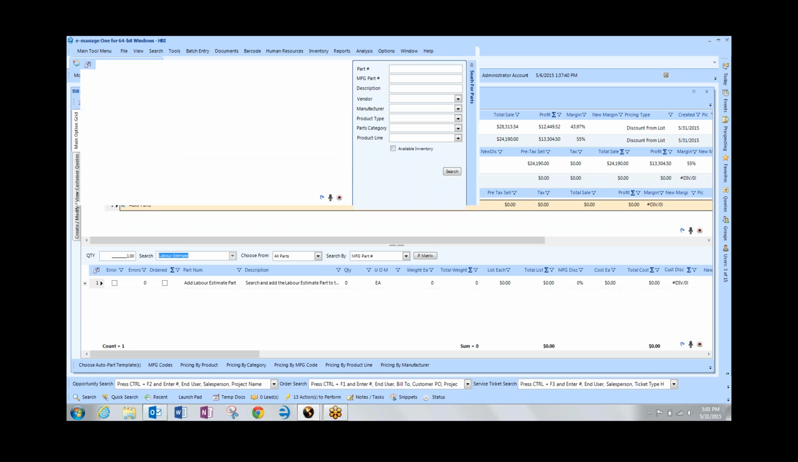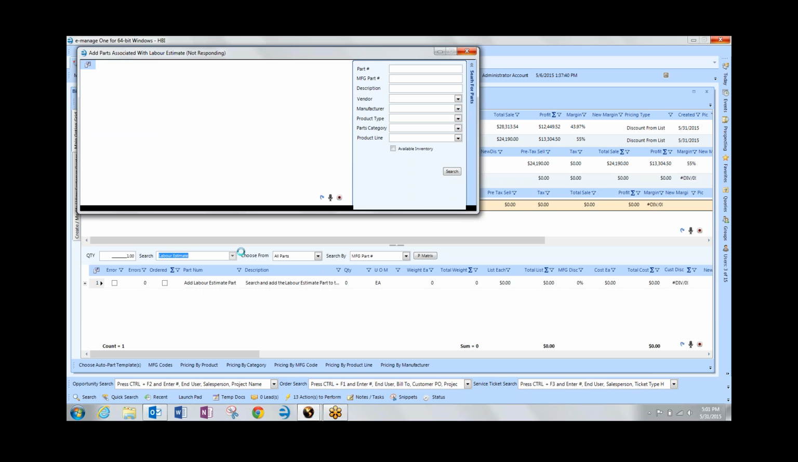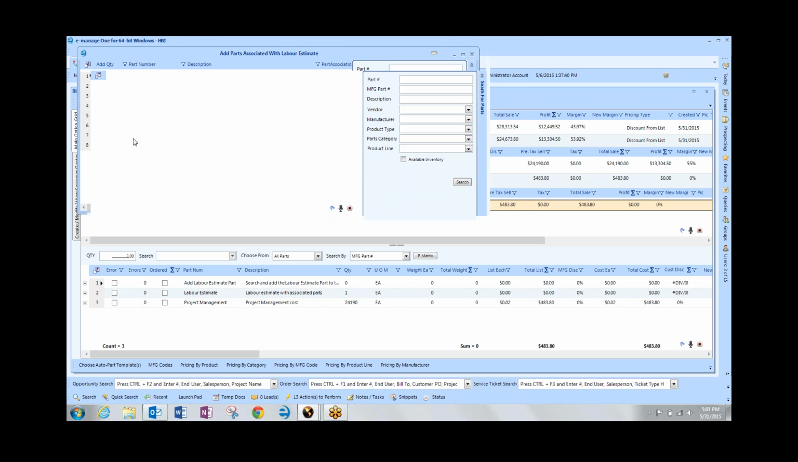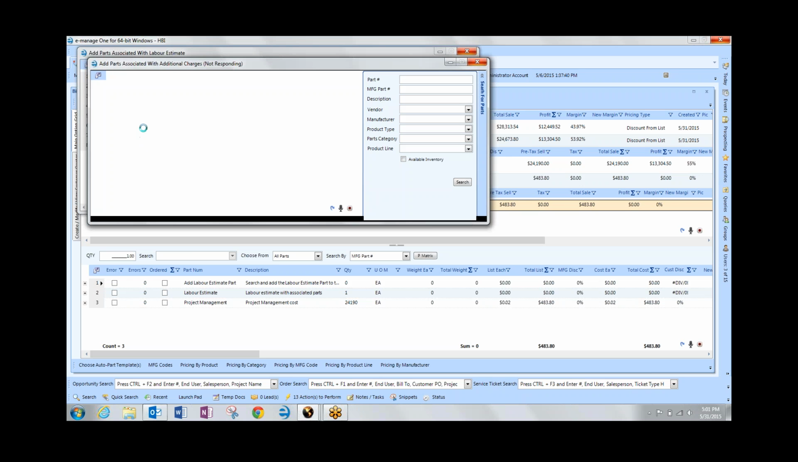And then it's going to bring up the associated parts. It's also going to automatically add my project management, and it's going to calculate. So I already got that there. And let's just do this again, as a stair carry and overtime.